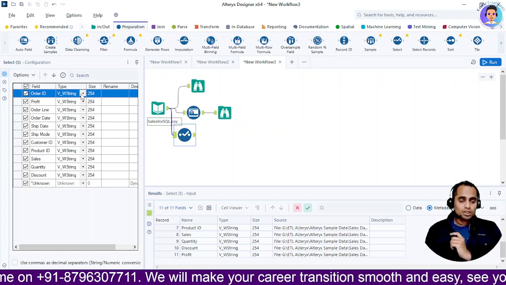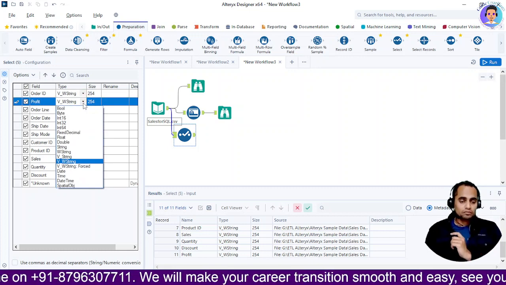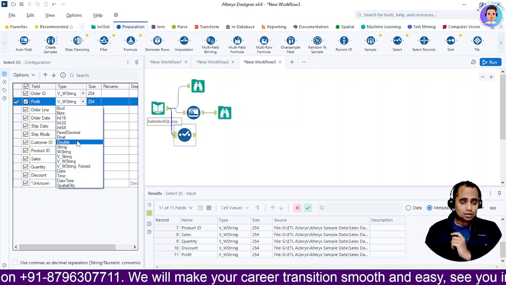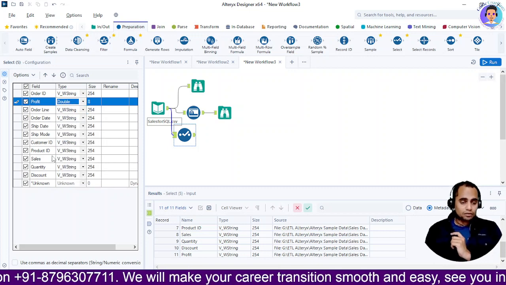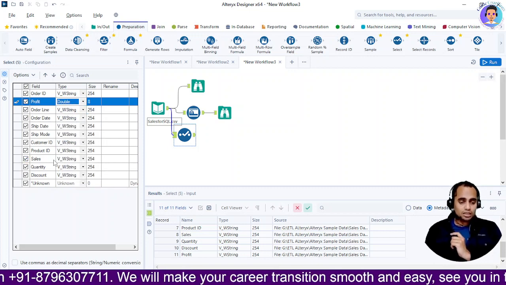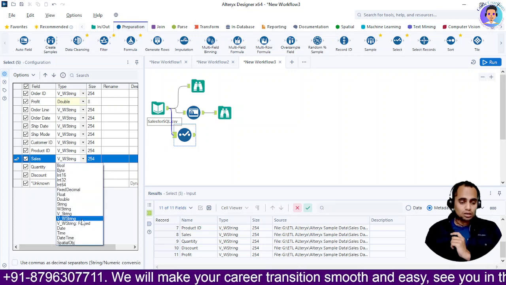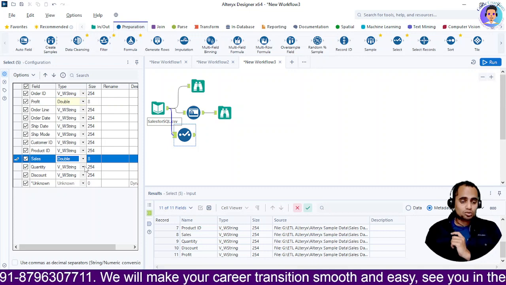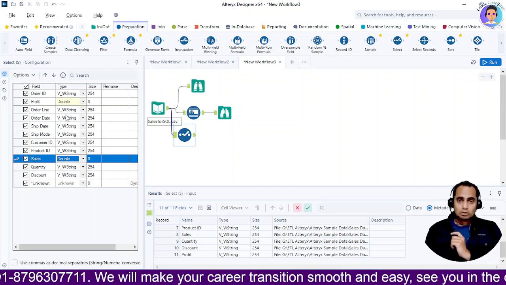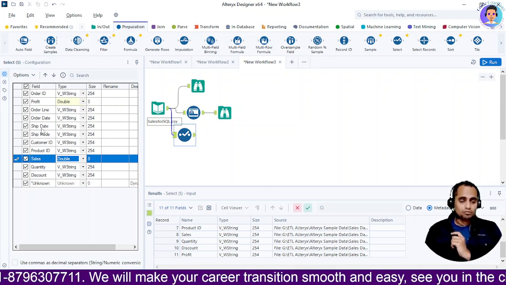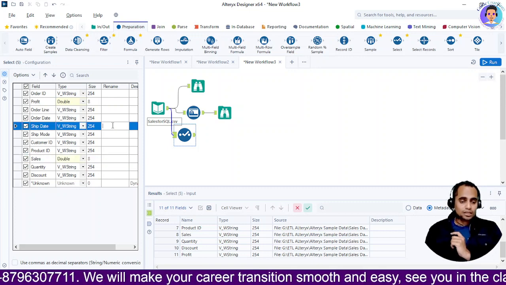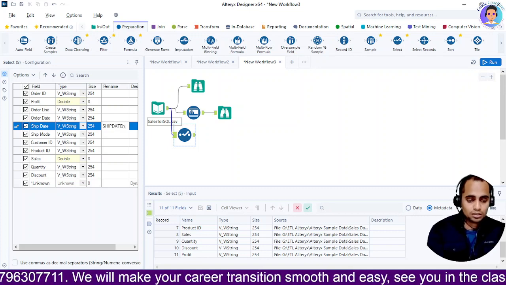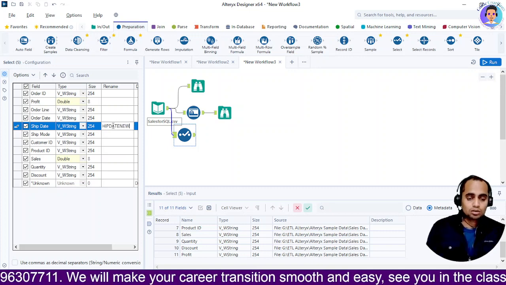Then if I want to change my profit value from string to double, I can select that. If I want to change my sales, I will also change it to double, and so on and so forth, I can do that. Quantity also I can do, and profit, and order date, everything. If I want to change the ship date, I can rename it. So this will be ship date new. Okay, this is how I have given the name.